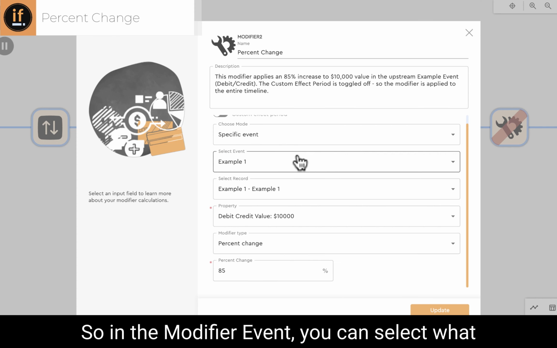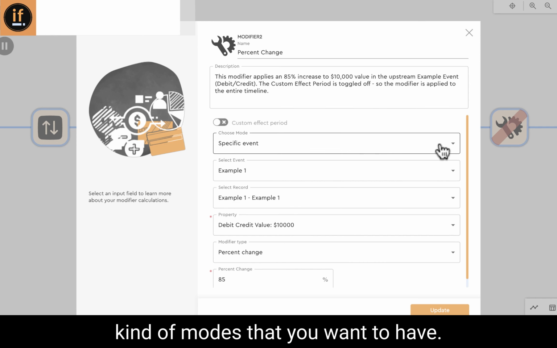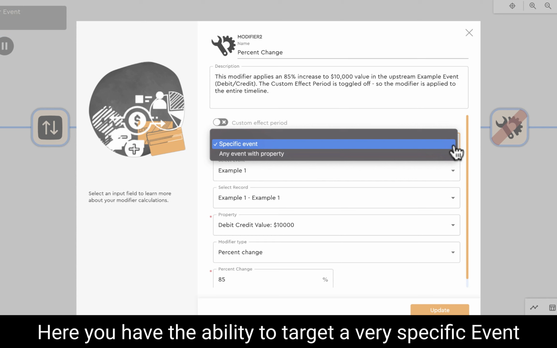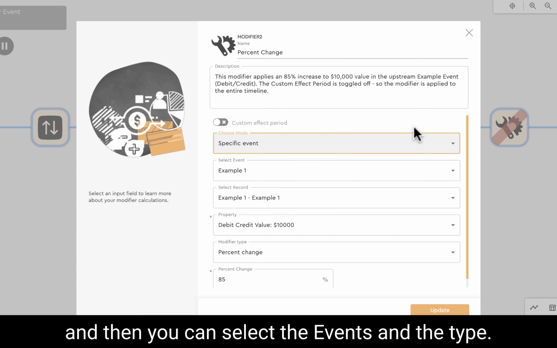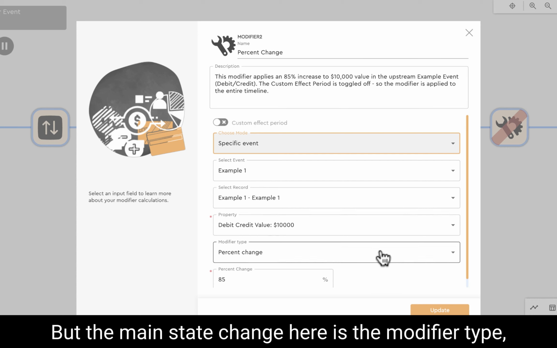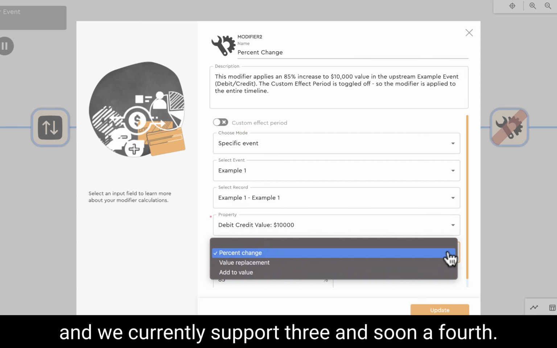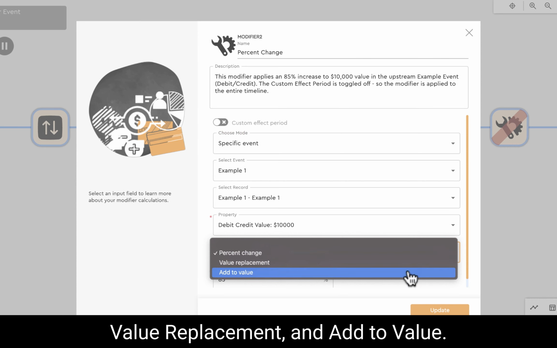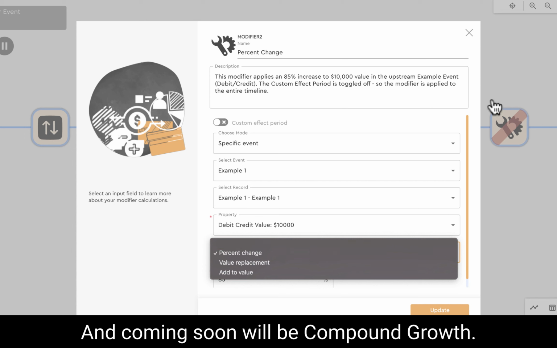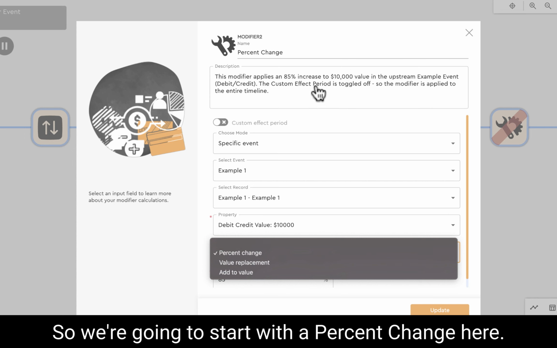In the modifier event, you can select what kind of mode that you want to have here. You have the ability to target a very specific event or any upstream event with a set of properties to it. And then you can select the events and the type, but the main state change here is the modifier type. And we currently support 3 and soon a 4th. You can have a percent change, a value replacement, an add to value, and coming soon will be compound growth. So we're going to start with a percent change here.